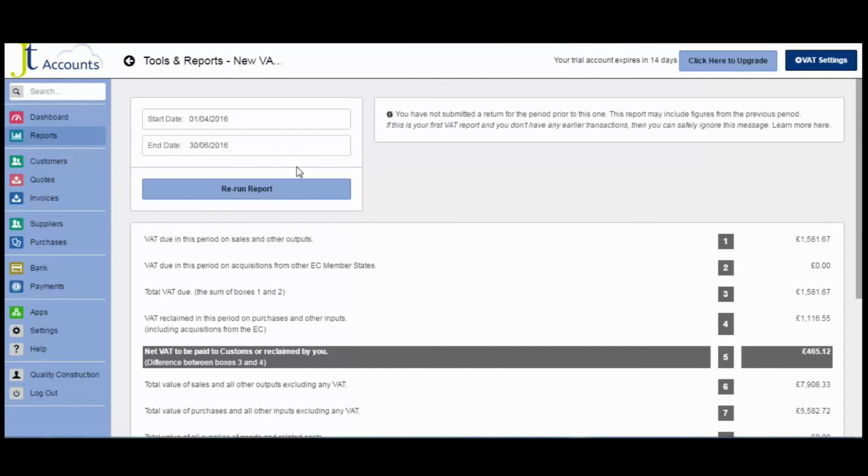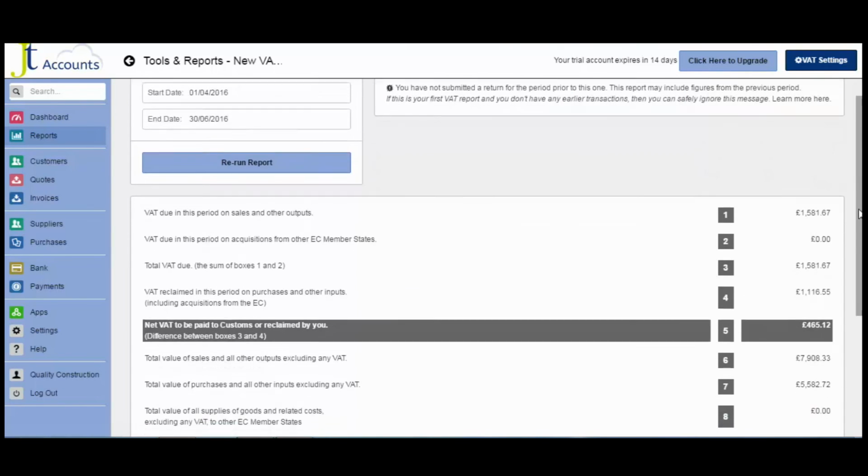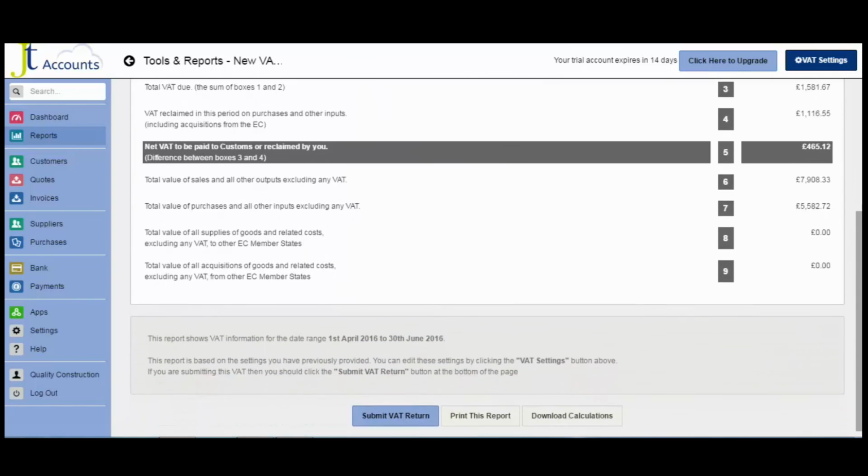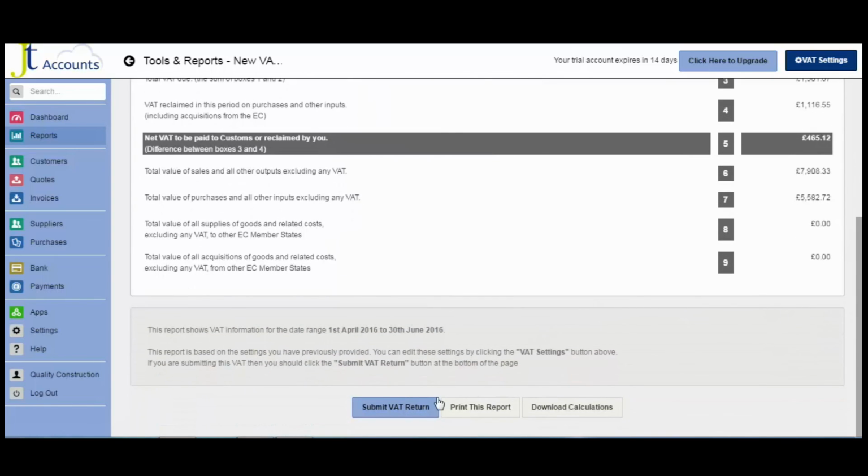To create your first VAT report, just click that button, and we will now see all the transactions we've done today has come through, and I've got a VAT bill for £465.12. To submit that directly to HMRC, all we need to do is just click the Submit VAT Return button, and that will submit that electronically directly to HMRC.